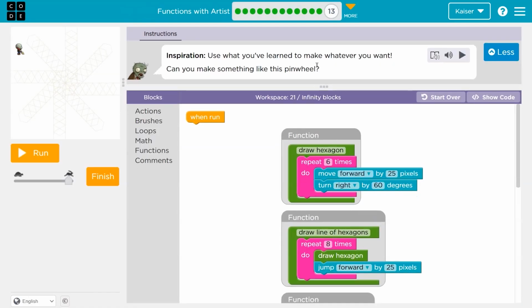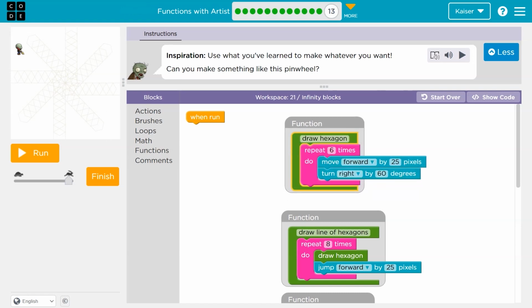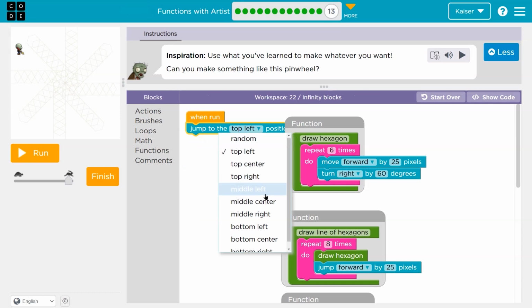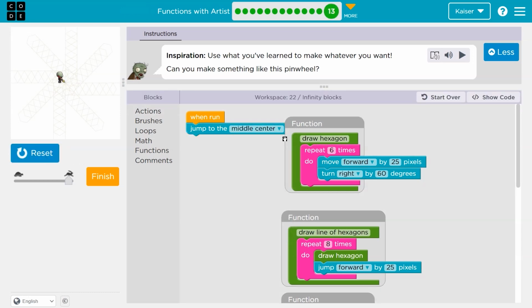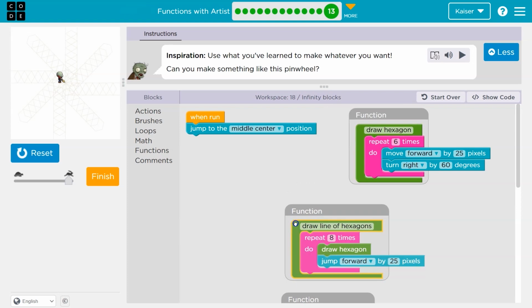Ooh, usually you learn to draw what you want. Can you make a pinwheel? I love this. Well, heck yeah, we can make a pinwheel. Okay, so I need to start by getting to the middle, I guess? Ooh. Is there a center here? Oh, that's a good start. Then what? Okay, well, I don't want to draw one hexagon.